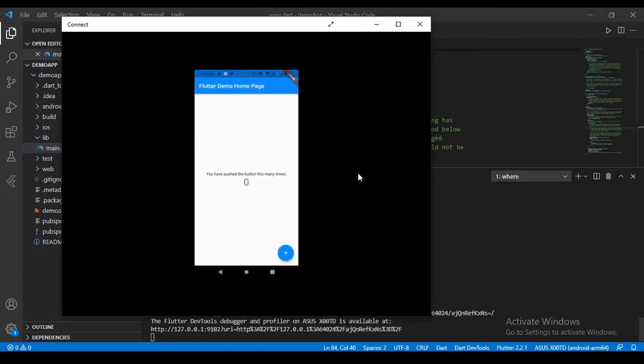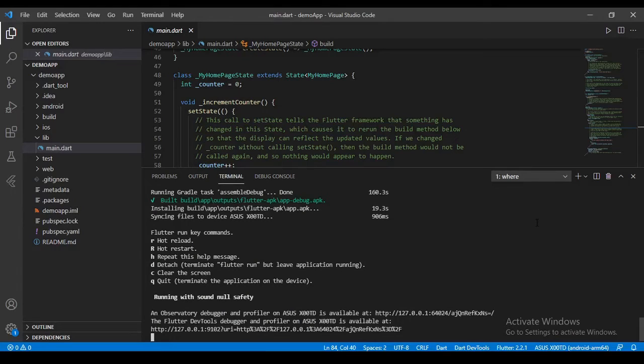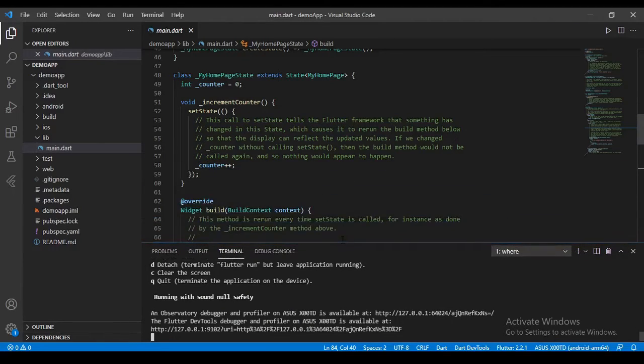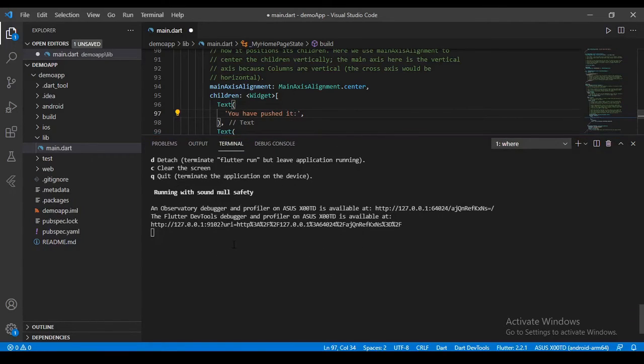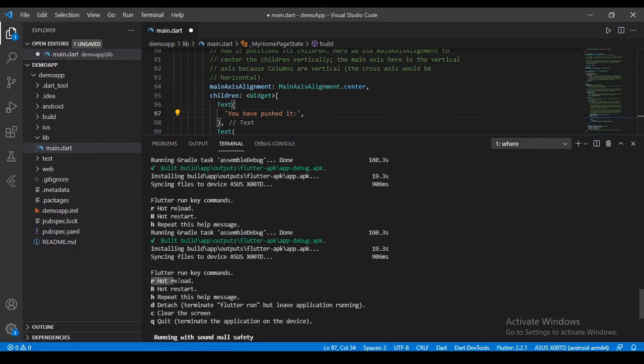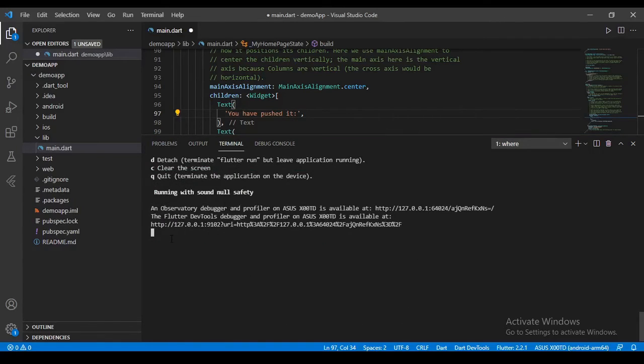You can see the app running now. Let me change some text and show you hot reload. The option for hot reload is R. Type R to reload.